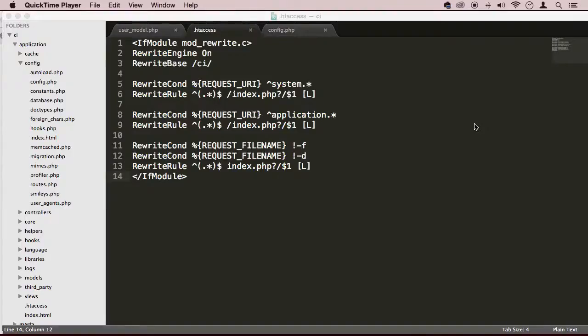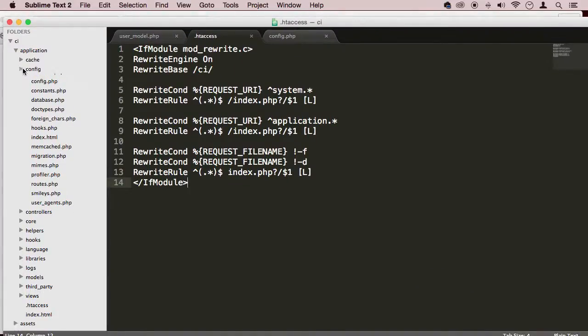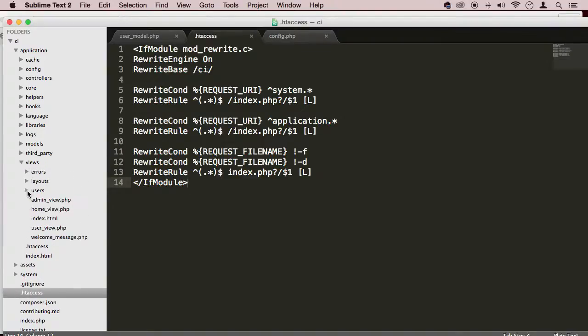All right. So in the last lecture, we created more fields in our database, more columns, right? So now we're going to be creating a view here for the registration page, because we want our users to have a registration page. So let's go to our views, and right inside users, we're going to create a registration page.